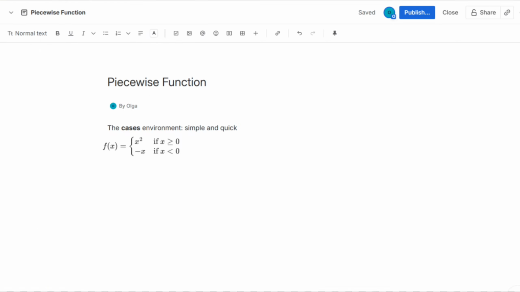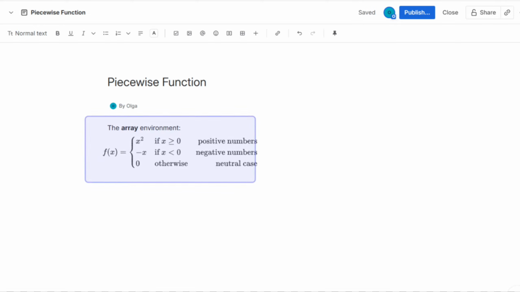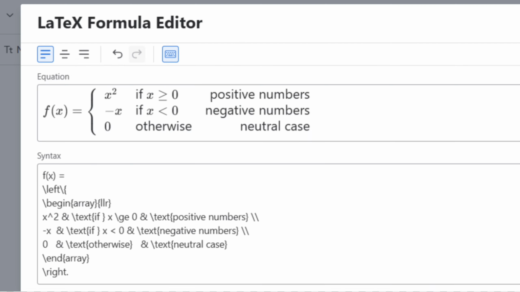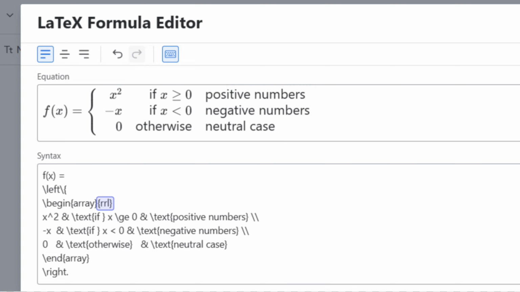This method works great for simple and classic piecewise functions, but sometimes you need more control over alignment. In these cases, you can use an array instead. Arrays allow you to add extra columns for explanations and control alignment precisely with the left, center, and right options.